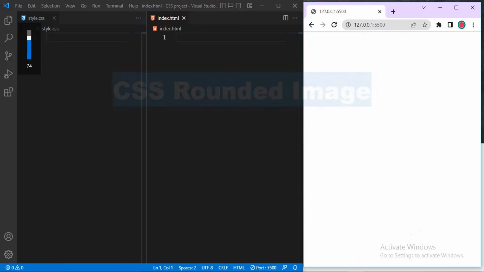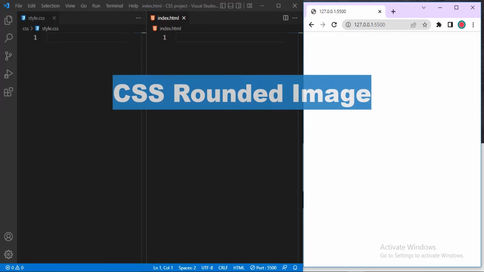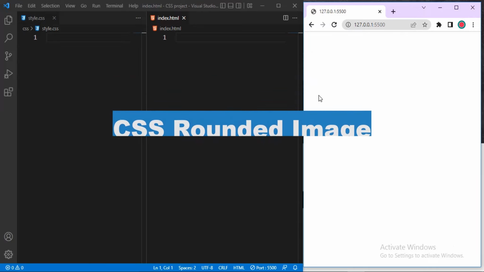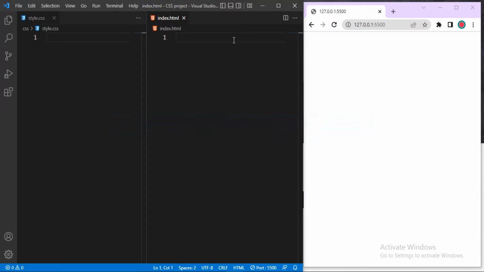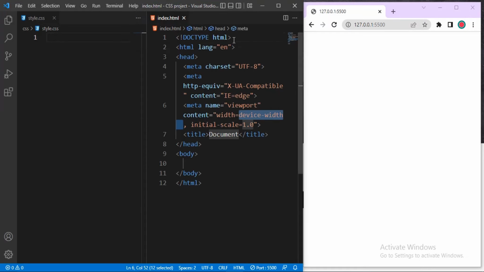In this video, I'll be doing CSS rounded image. Okay, so first of all, let's create our HTML basic structure. Then use an image element. Okay, then inside this image element, I already have it in my folder here.